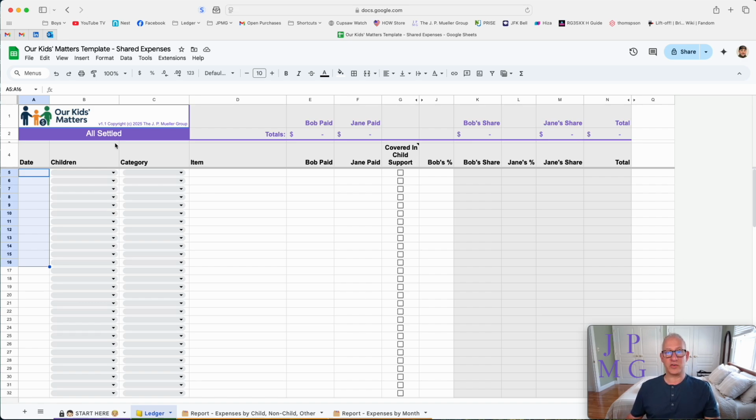So here's the ledger. This is where you would do all of your entry, if you will. And if you'll note, in the upper left-hand corner, it says all settled. This will dynamically change as we enter transactions here, and it'll say who owes who what at that particular moment, based on all the transactions that exist in the ledger to date.